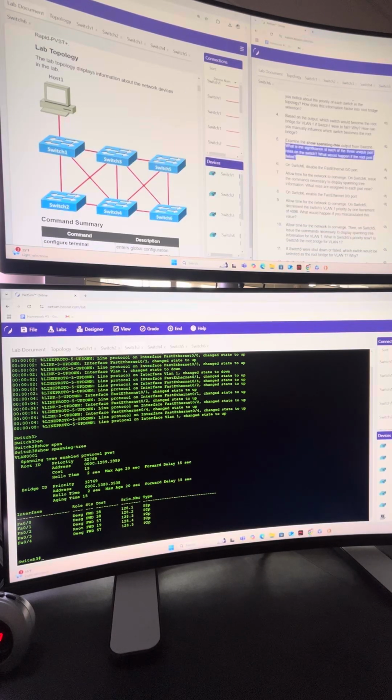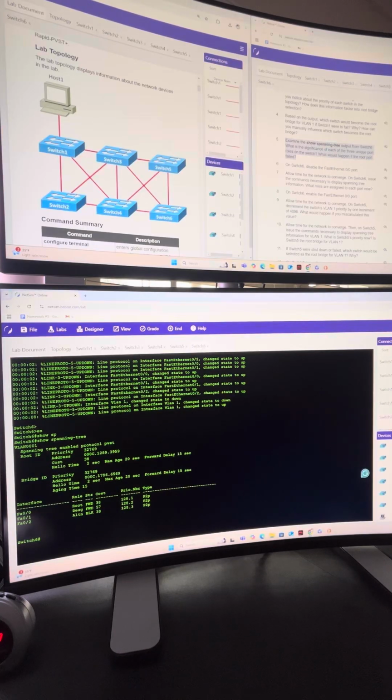All right. So number 5, it says examine the show spanning tree output from switch 6. What is the significance of each of the 3 unique port rows on the switch? What would happen if the root port failed? So let's go to switch 6. We're on switch 6 now. And we want to look at the port rows. As we can see, one of our ports on switch 6 is our root port. The other one is a designated port. And we have an alternate port as well.